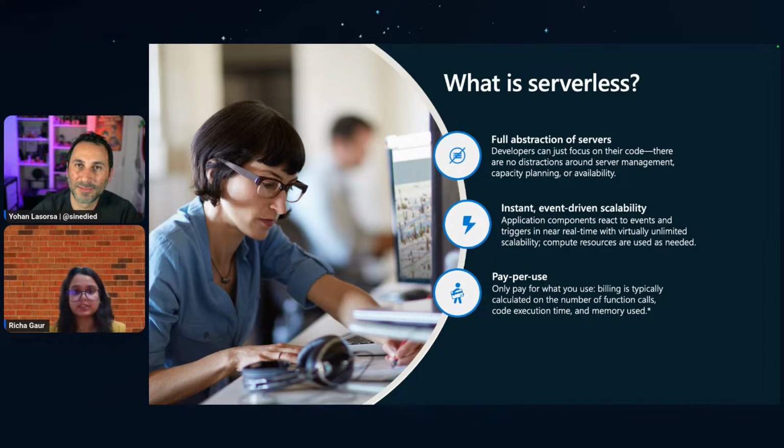I want to start with a simple yet powerful idea. What if developers didn't have to worry about servers at all? Serverless is not about no servers, it is about developers not managing them. Developers write code, deploy it, and the platform takes care of the rest, from provisioning and scaling to even fault tolerance. Serverless offers full abstraction of servers. Developers can stay focused on writing business logic, and not managing VMs or load balancers for that matter. All that complexity is abstracted away by the cloud platforms.